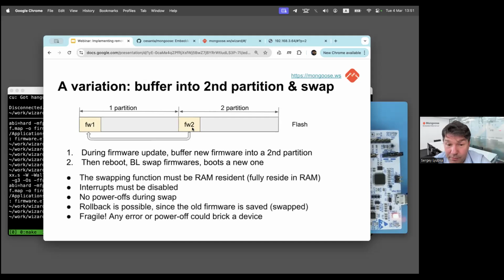And it works. So it boots and works as usual. But again, interrupts must be disabled and no power offs. If there is a power off, the device will be bricked. All right, so this is the next scenario.